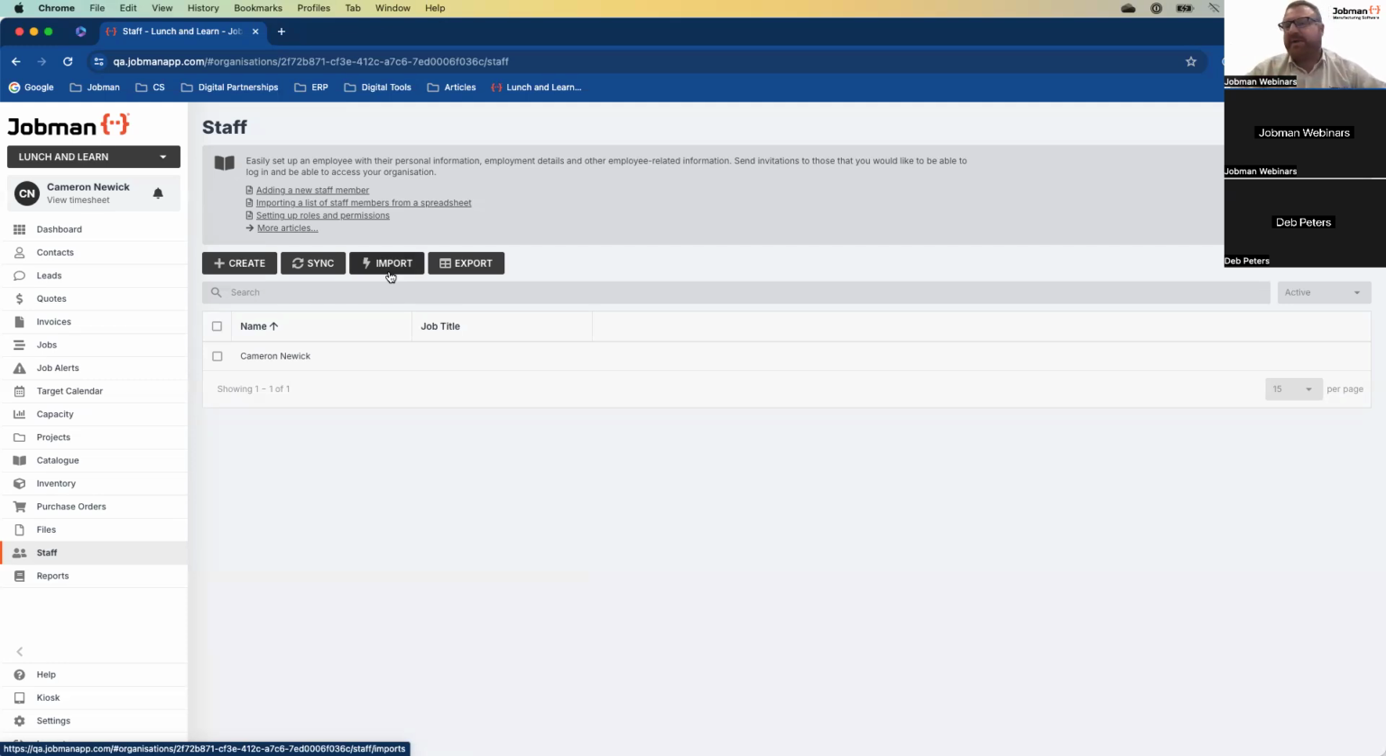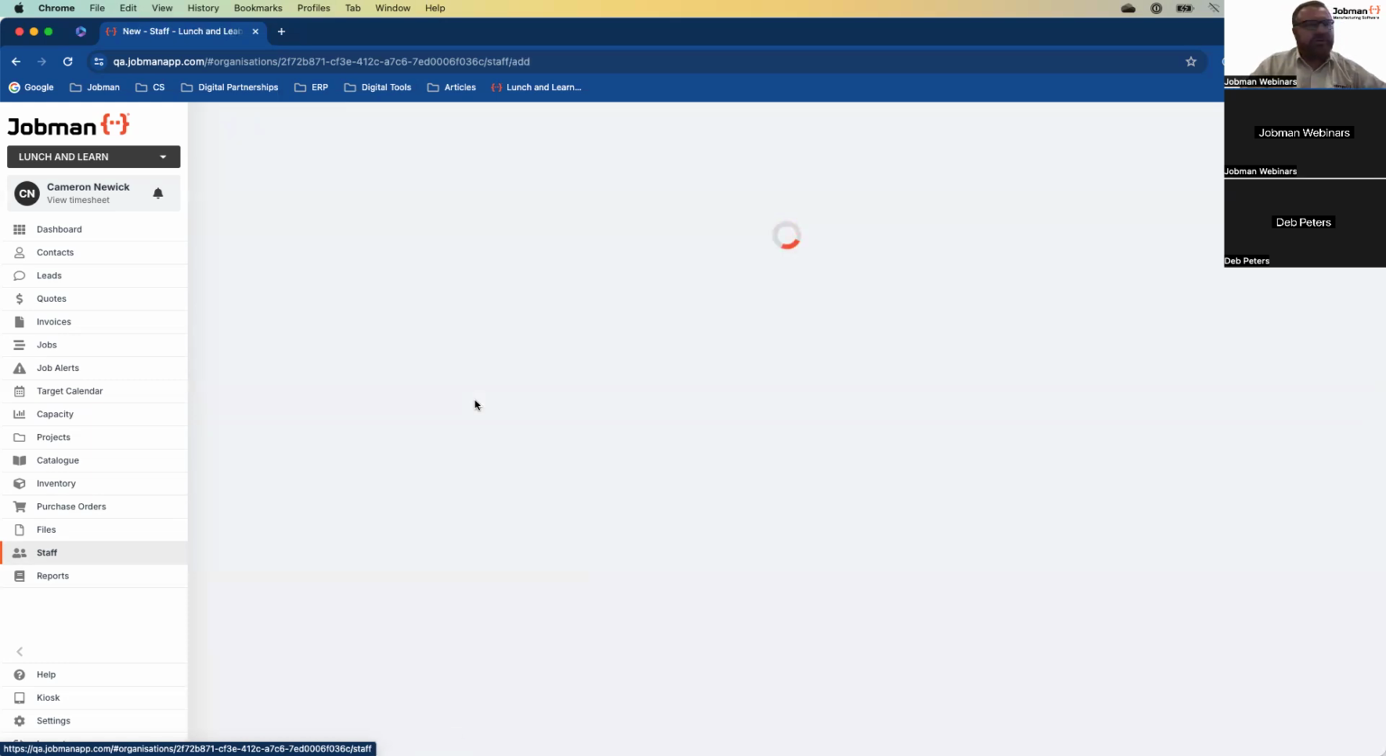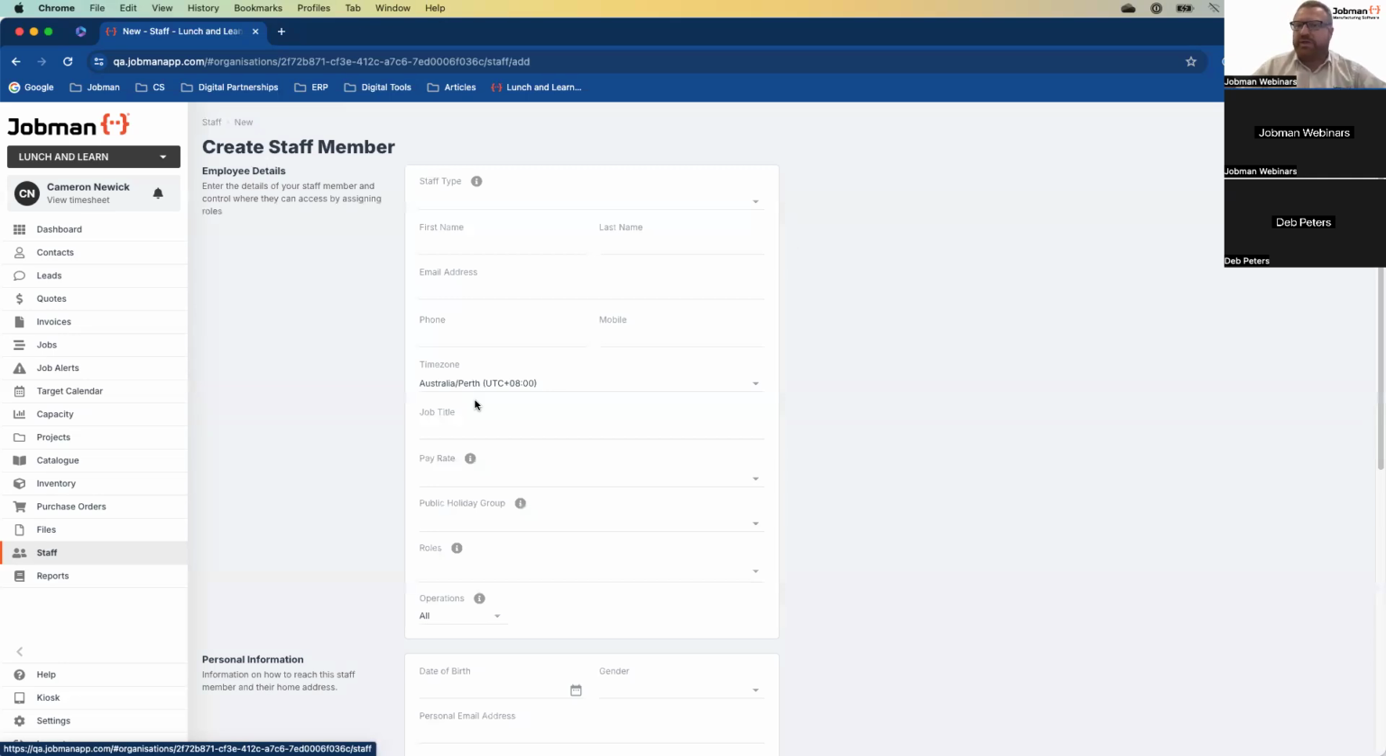So long as those headings remain unchanged, you should have no problems. If you do run into a minor issue, Jobman will bring up some really good error messaging to help you there. So again, we can create staff directly, we can import them, or they will have come in from your accounting software.